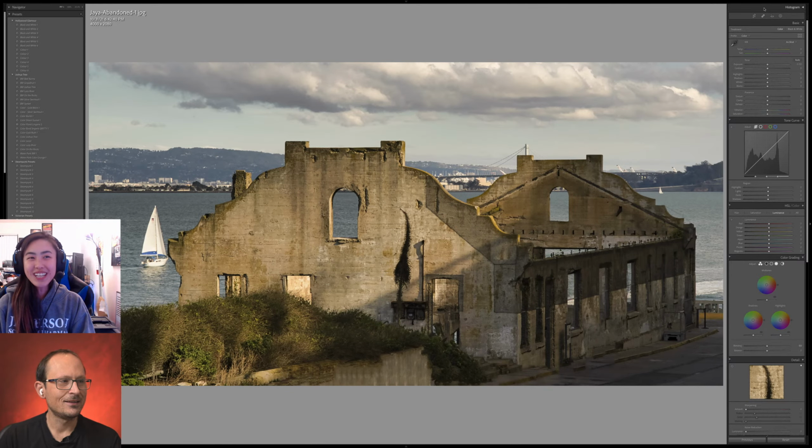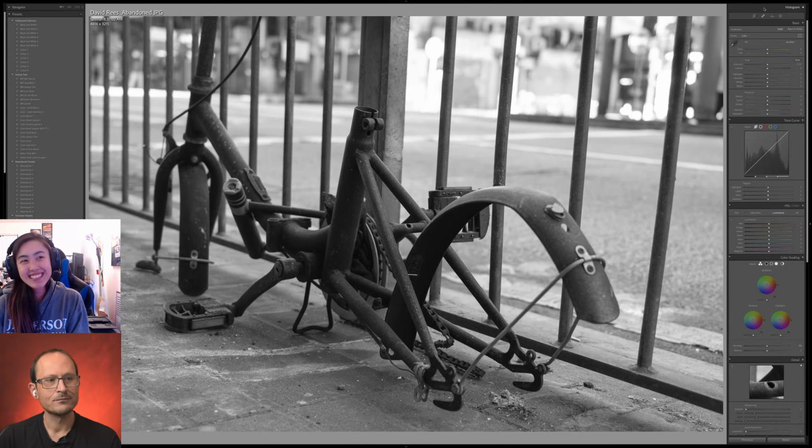I just like the black and white, and I like it. We don't know how long it's been there, but it's just been picked apart for its parts. It's such a mystery, such an enigma.